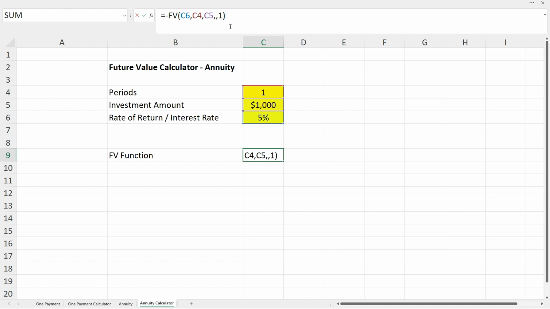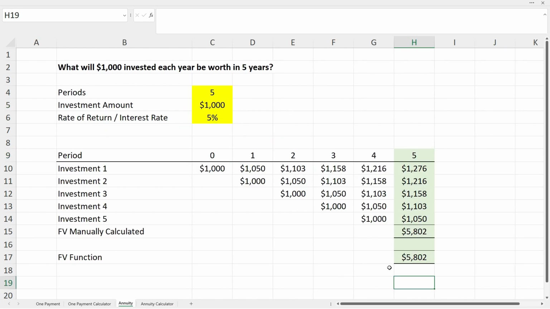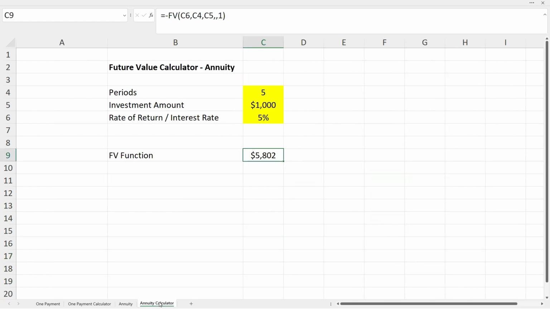And once again, you can go ahead and change the variables. So for example, let's put 5 in there. So we've got 5 periods and $1,000 being invested per year at a rate of 5%. And that gives us 5,802, which is exactly the same answer we got over here when we did it manually. And again, you can go ahead and use the calculator by changing the variables to whatever you like.